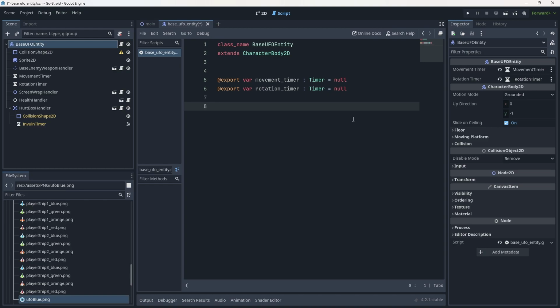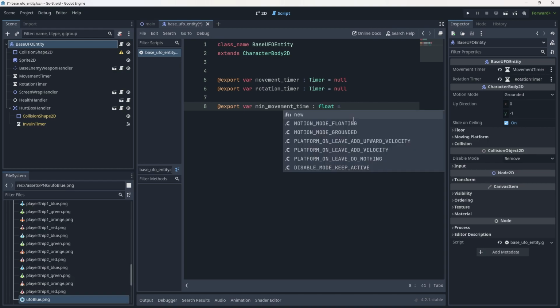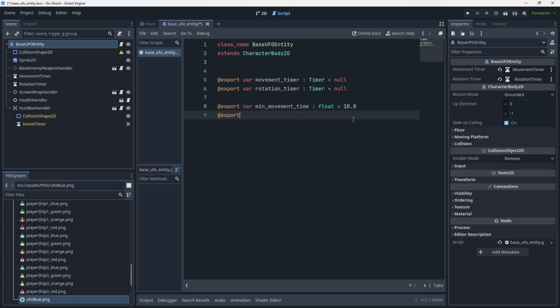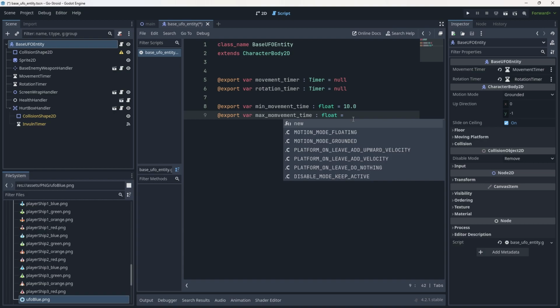So what's the next thing we want? Well, we're going to want to be able to give it a random amount of time that it's allowed to move. So let's set a base min and a base max for the amount of time it's allowed to move. So let's go export var min_movement_time of type float, and we'll set that equal to 10.0 for now. And then we'll do the same thing. So var max_movement_time of type float, set that equal to 5.0.